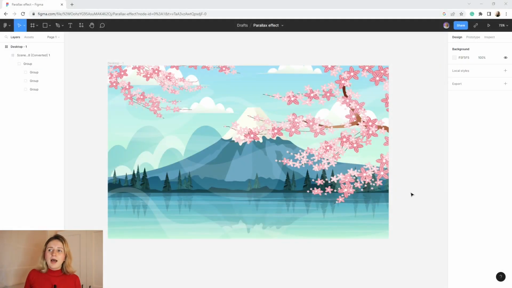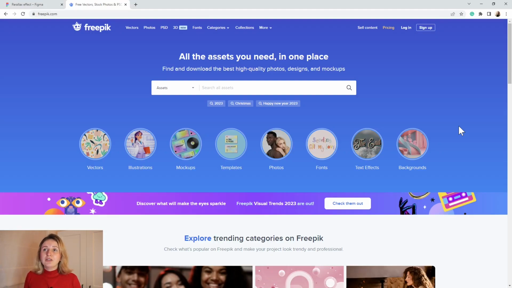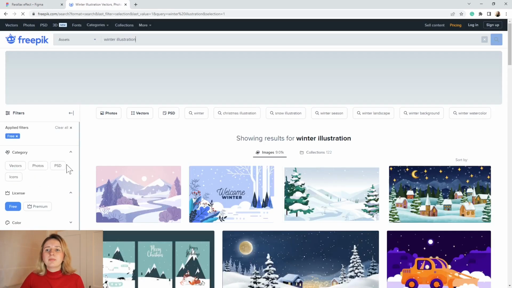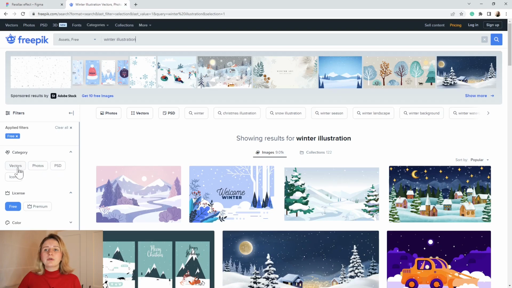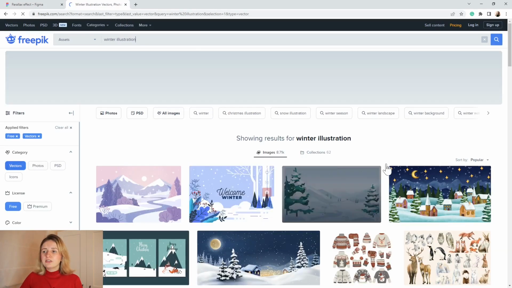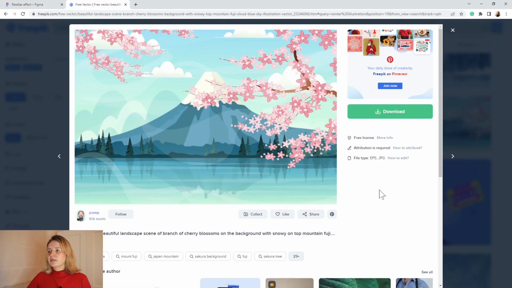So first of all, I'm going to work with a vector shape for this parallax effect. What I did was go to freepik.com, which has a bunch of free and paid images and also vector illustrations. In the assets search bar I typed, for example, winter illustration, and here I can filter it by free, and I'm only searching for vectors, and I believe this is exactly the image that I'm going to work with today.